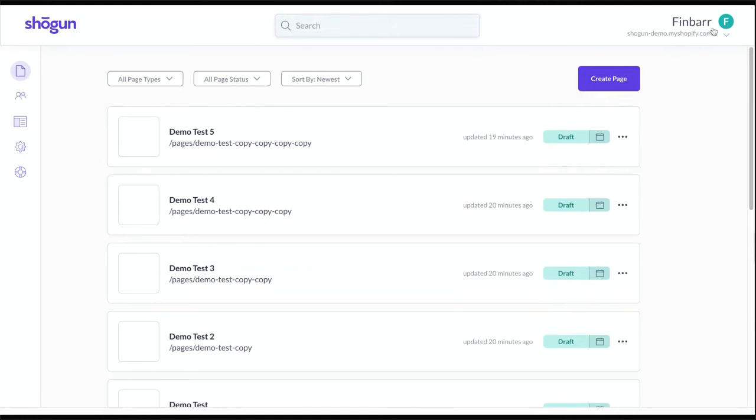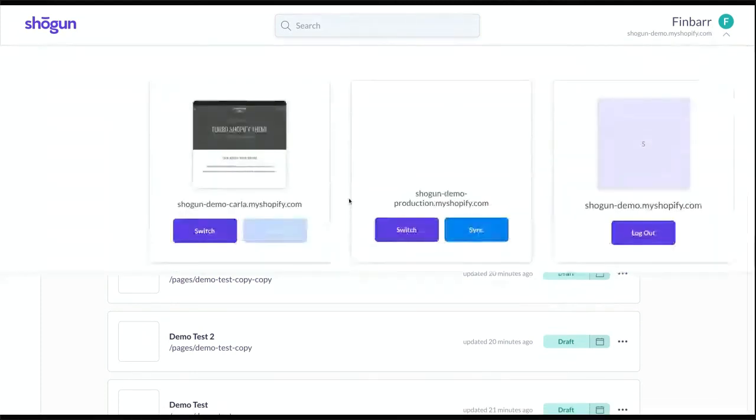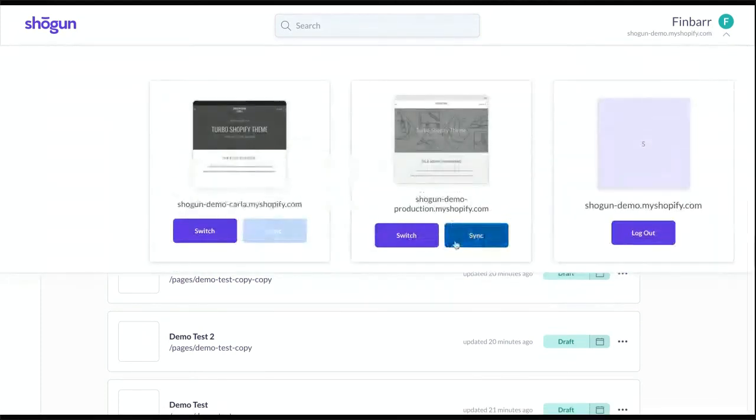But when you click on your login name, it shows, okay, we know that you have access to all of these different stores. And provided that they're on a plan that allows for synchronization, the sync button will be available for you.